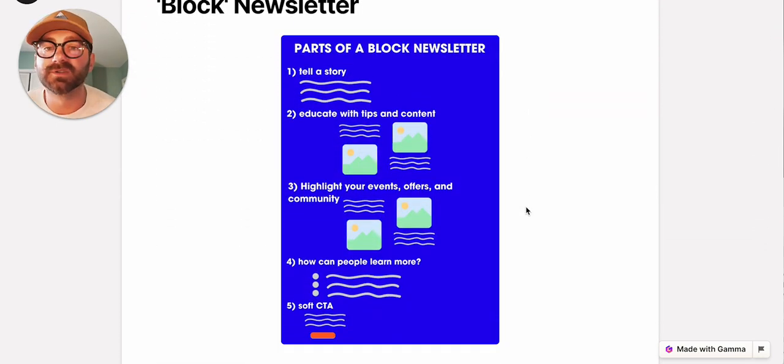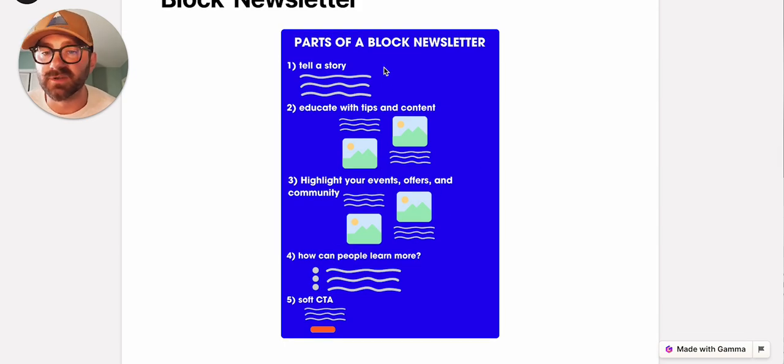So here are the parts of a block newsletter. This is what it should look like in the email template that you get at the end here. It's going to look just like this. All right, so at the beginning of this, you're going to use 3 to 5 paragraphs, and you're going to tell a little story. This is where your copy work is going to come into play, and what you're going to do here is basically talk about what's going on right now.